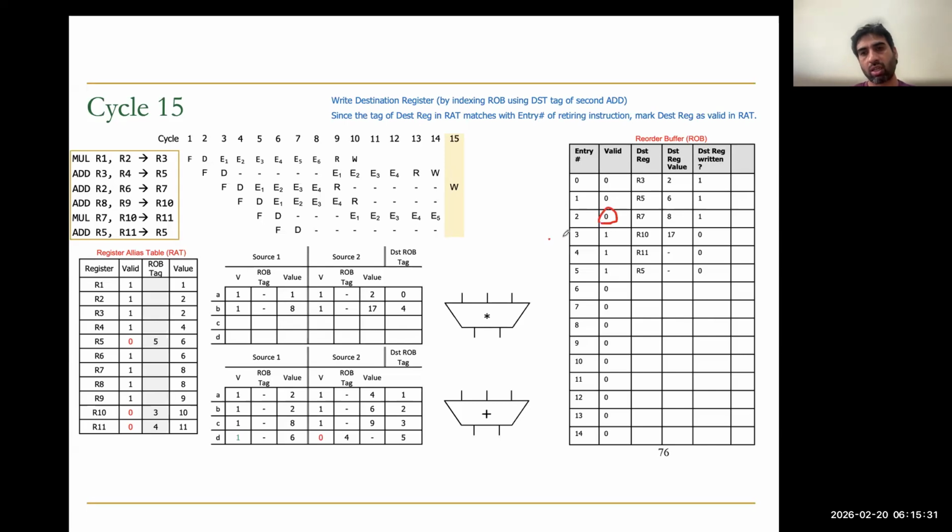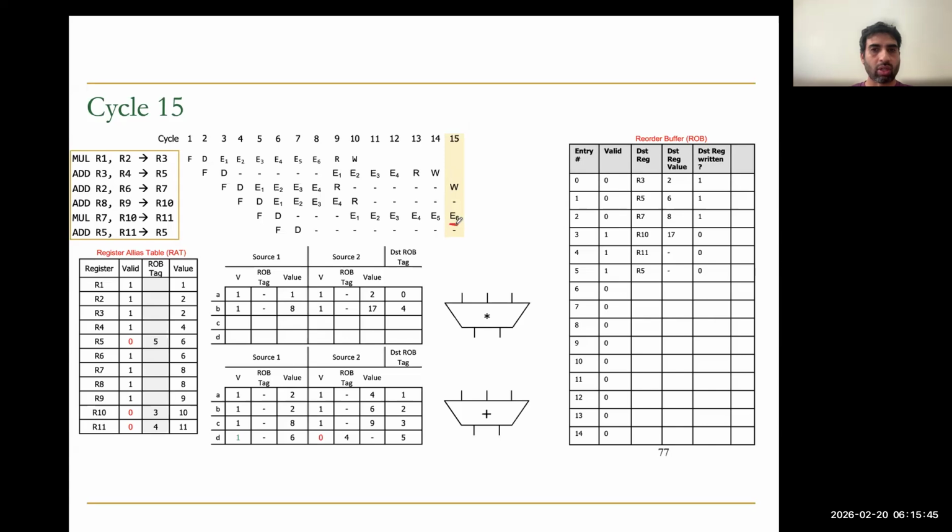Now the oldest instruction is the next one. So here it enters the E6, right? So it means that its execution is now completed.